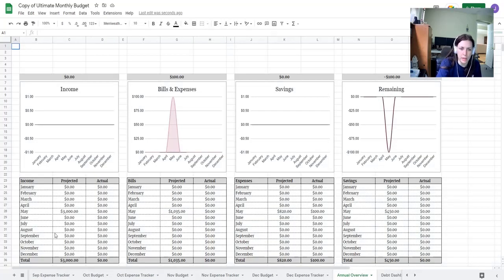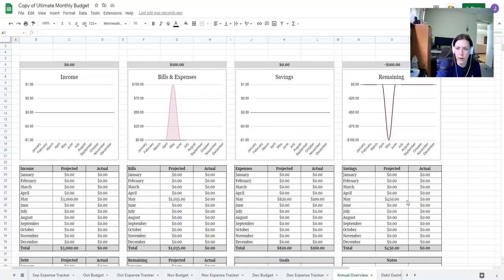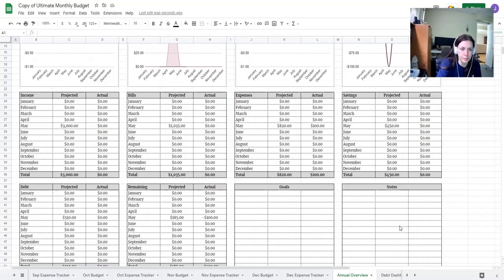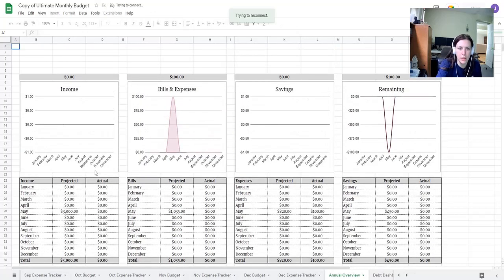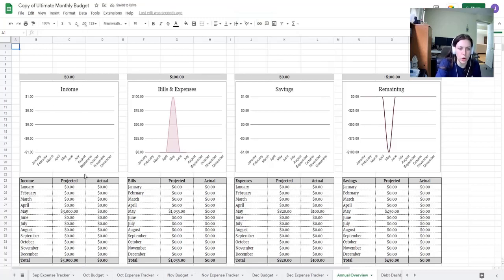So this will automatically prompt each month with your projected and actual income, bills, savings, and then how much you have remaining. And it also tallies your debt as well, but that's not located in the graphs. So this is a really good way. Let's say it's the end of the year, you can easily see exactly how much you took home.